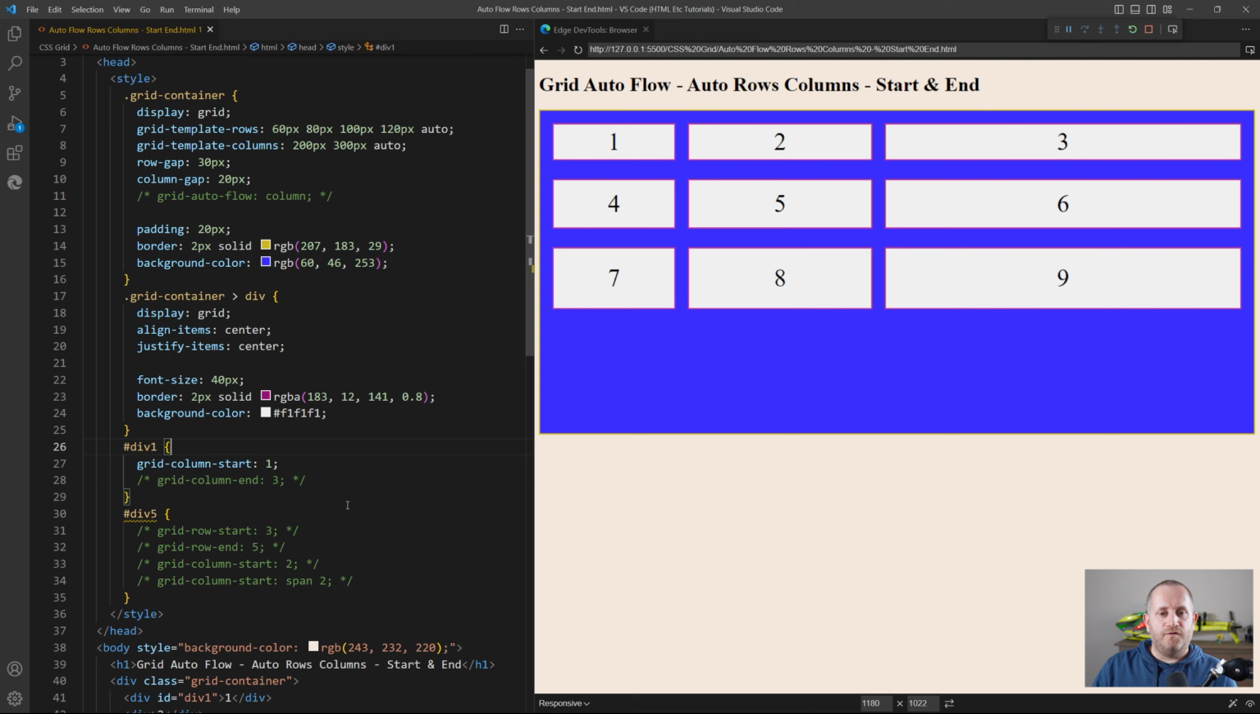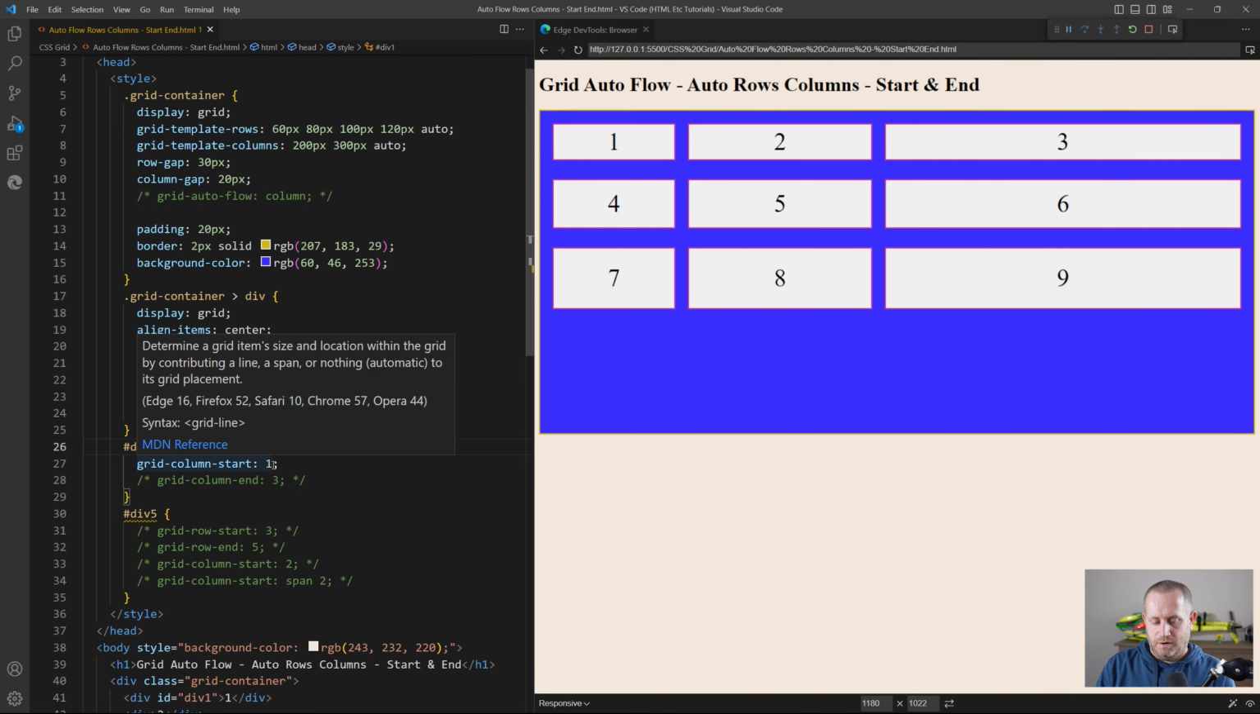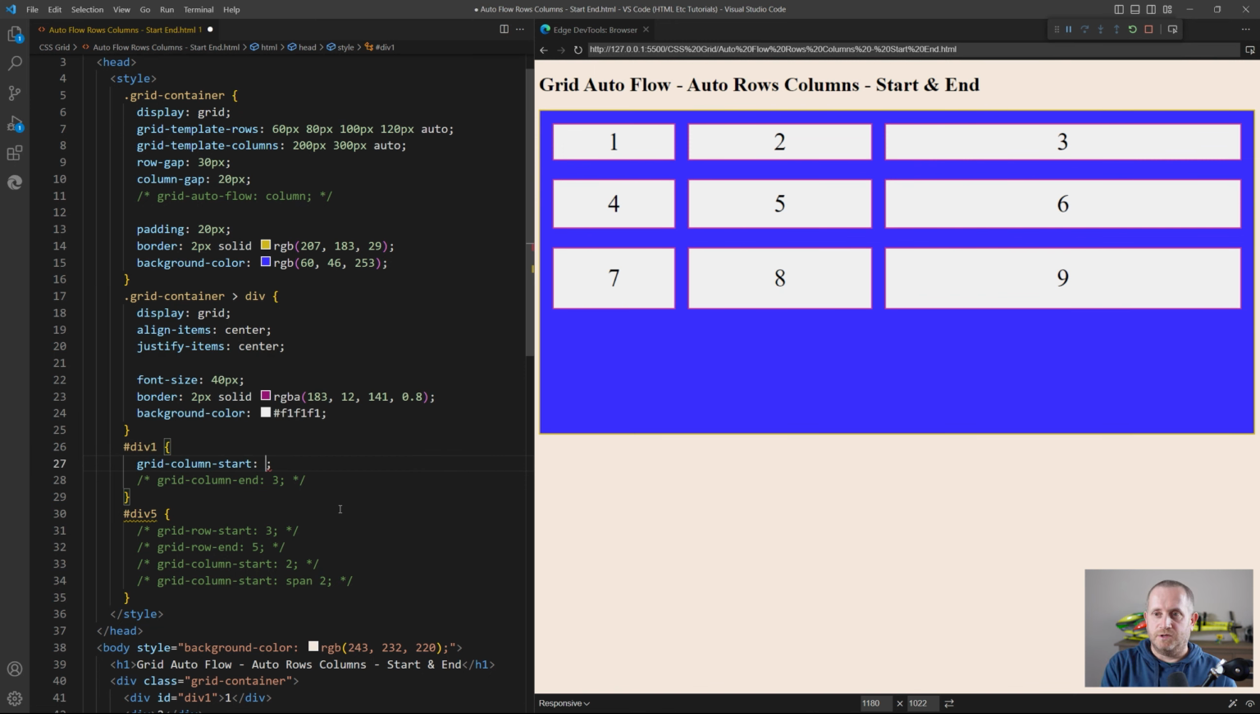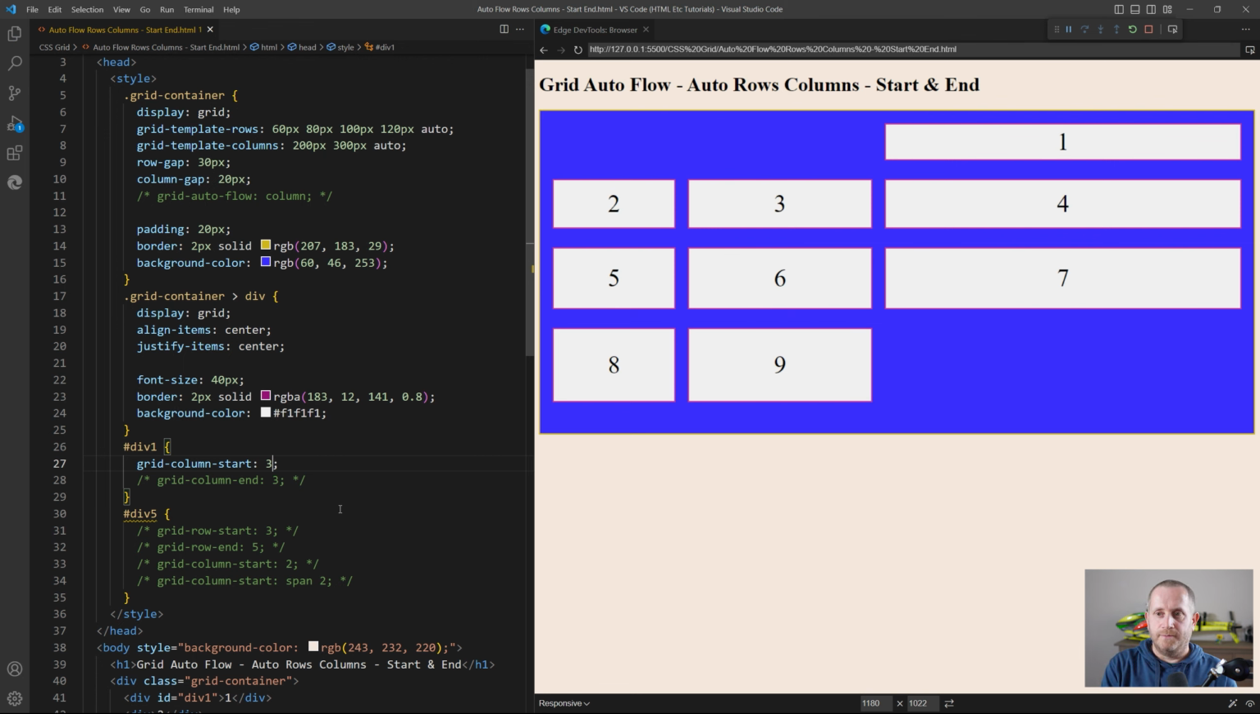Now we need to look at grid column start. So we'll see we've got the first division at position number 1. So if we change that to position number 2, you'll see that it's moved along, but we've got an allocated space that's not filled. Move it across to position 3, and we've got 2 allocated spaces.